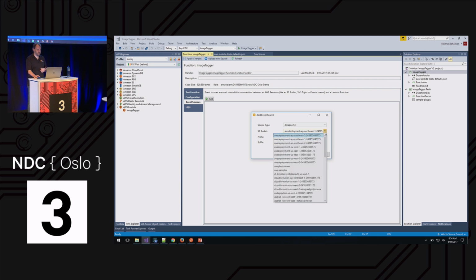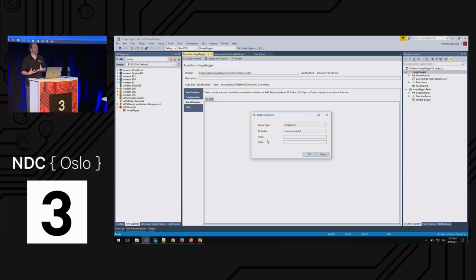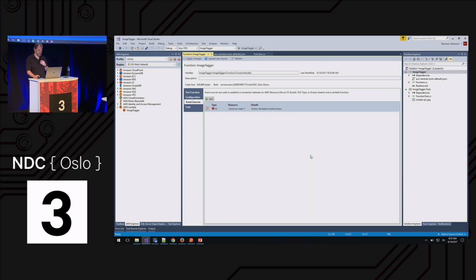S3 is already picked. You do need to pick a bucket that's in the same region as you. So I happen to have one called EUS1. Prefix and suffix you can use to sort of filter which objects you want to get events for. We'll say OK. And so now they are connected. So when we add objects to that S3 bucket, this will cause our Lambda function to be invoked.